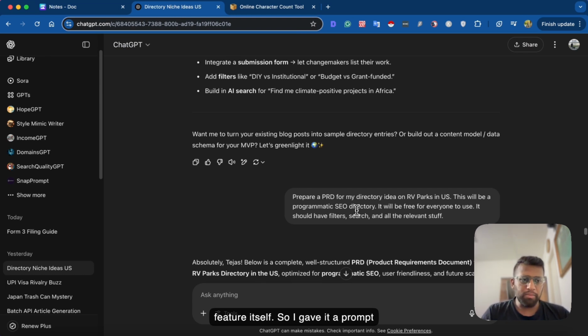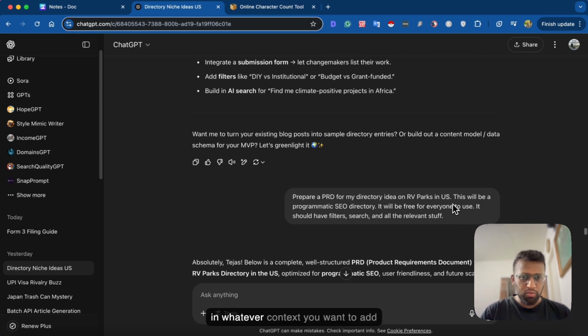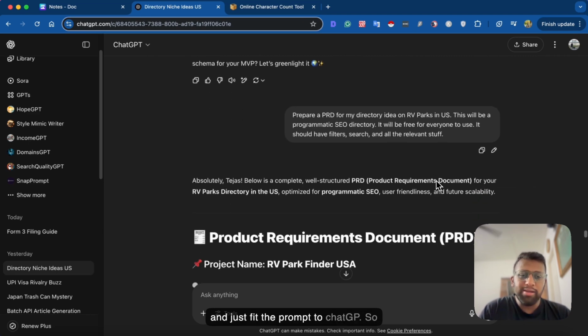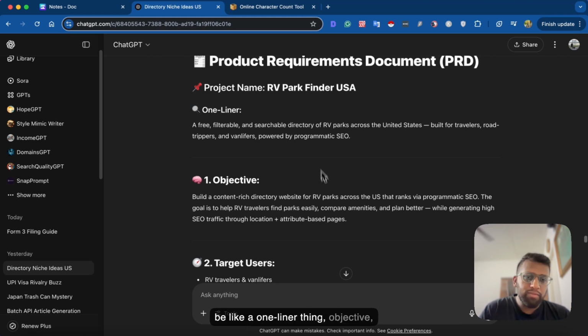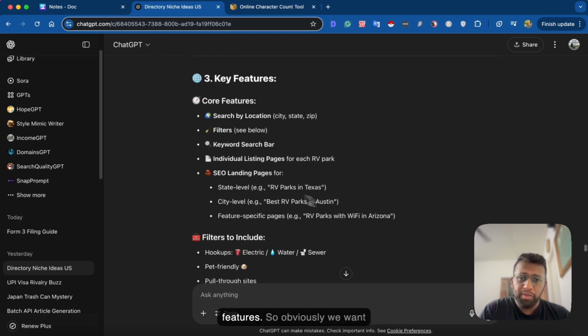So I gave it a prompt on how you can prepare a directory for my directory idea on RV parks in the US, and this will be a programmatic SEO directory. It will be free for everyone. You can put in whatever context you want to add, and just feed the prompt to ChatGPT. It will create a document with a one-liner, the objective, your target users, and the core features. Obviously we want state level pages. We might add city level pages later on, and then feature specific pages.